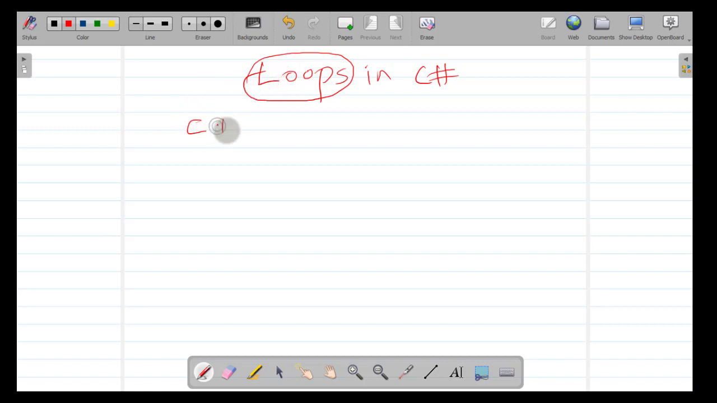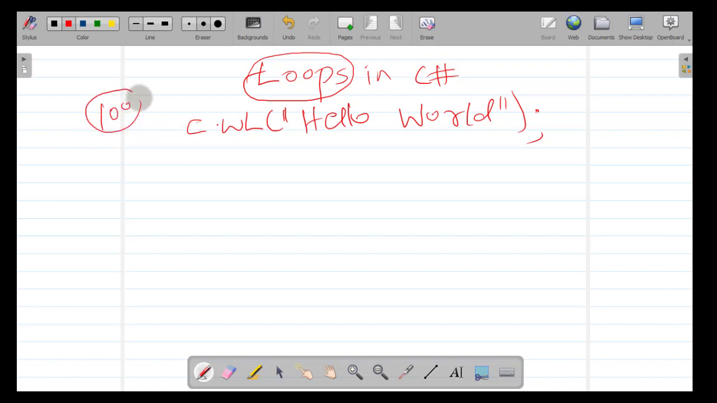Suppose we have a line Console.WriteLine, and in this line I am printing hello world. So this is just a single output. When we execute the code, it will display hello world. But suppose I want to execute this line 100 times. In that case, we have to use the concept of loops in C#. Otherwise, we have to write this code 100 times. Then it will display hello world 100 times.